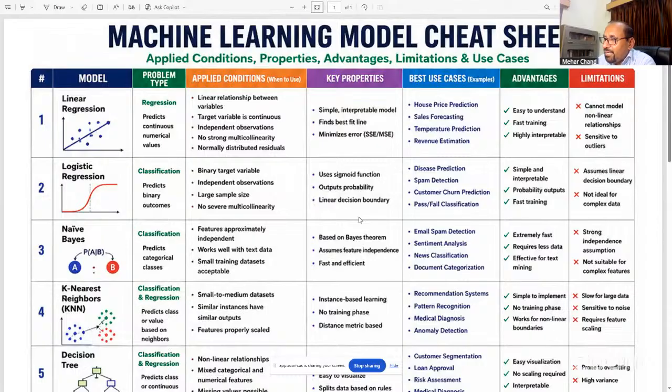And what are the advantages? Simple to use. Most important, we can easily use this model. Easy to understand, fast training, and highly interpretable. When we start to learn machine learning models, linear regression is the simplest model, and everyone can use it without much effort. Then limitations: it cannot model nonlinear relationships and is sensitive to outliers.